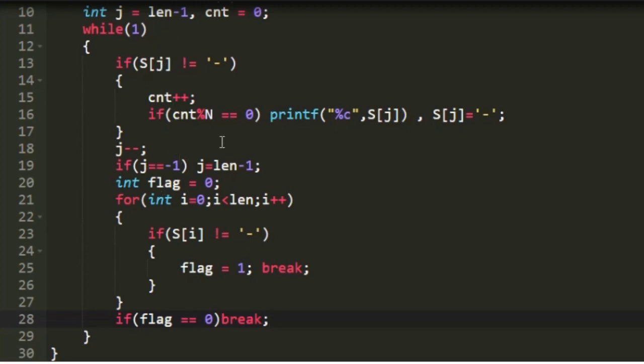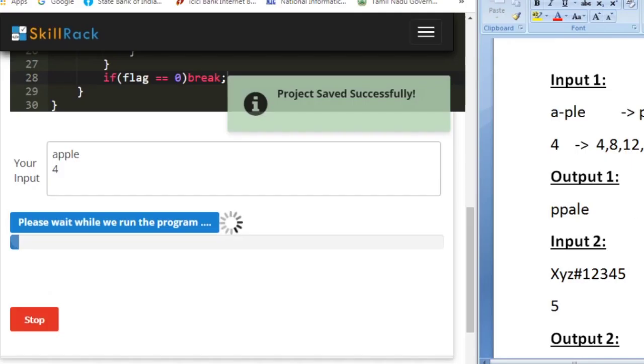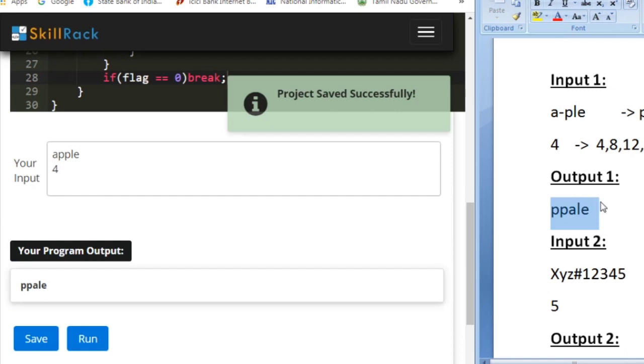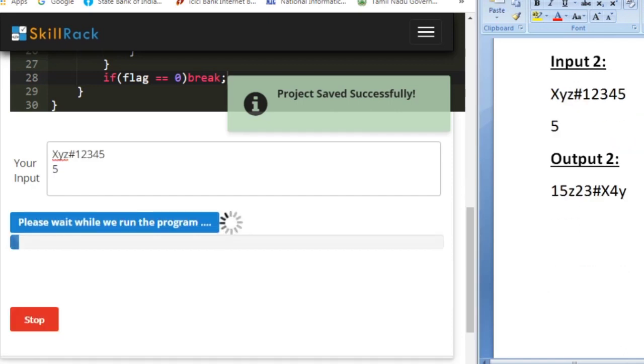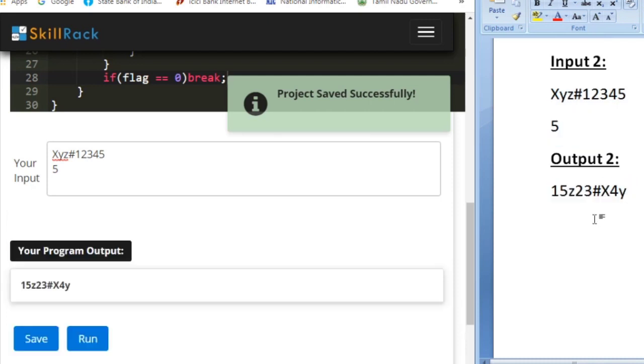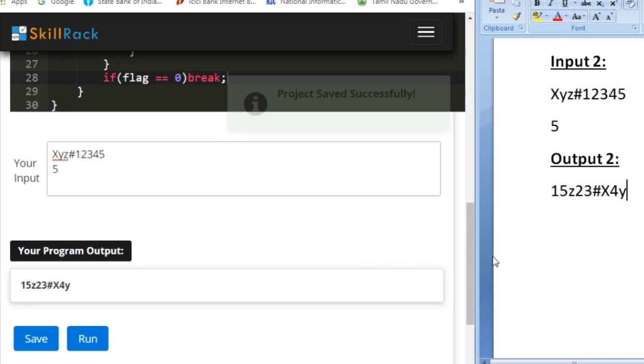Now let us check our program with sample test cases. I have given the sample input 1 and our expected output is here. We are also getting the same values. And now I have given the sample input 2 and here is our expected output. We are also getting the same characters. This is the logic behind today's daily challenge.